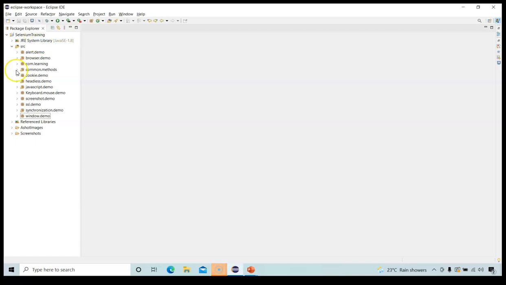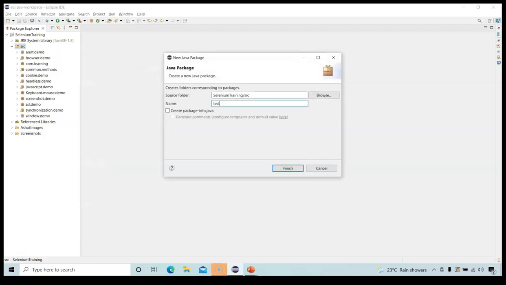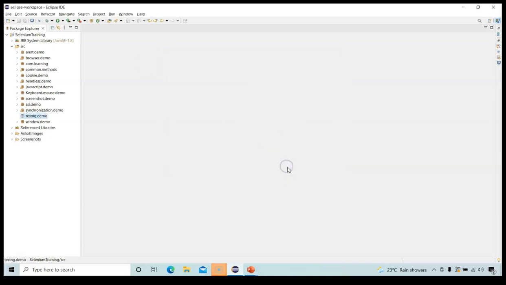I'll go to my Eclipse. Here you can notice this is my existing project, Selenium training. Now I would like to create a new package. So I'll right click on src, click on new and click on package. I will provide the package name testng.demo. You can provide whatever name you want. I will click on the finish button and now you can see the package has been created.